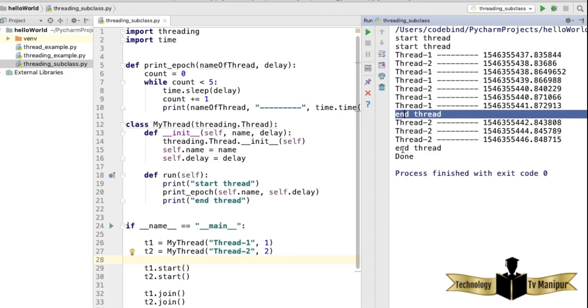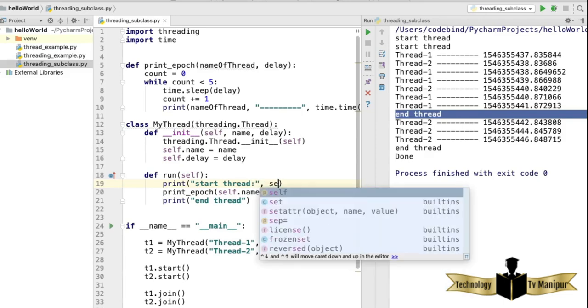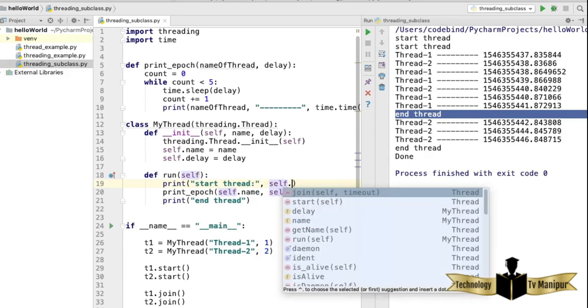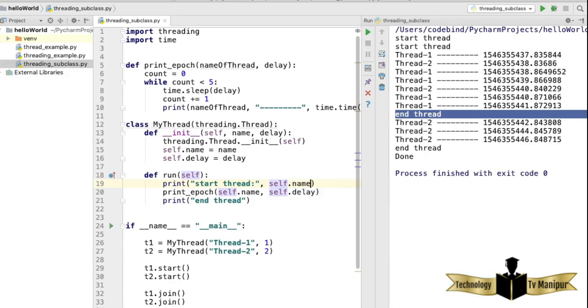We can also print some more things here. So we can print the name of the thread. I'm going to write self.name, and we are going to do the same for the end statement also. So I'm going to print self.name here too, so we will know which thread is starting and which thread is ending.